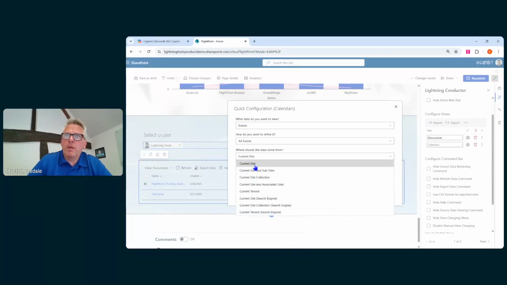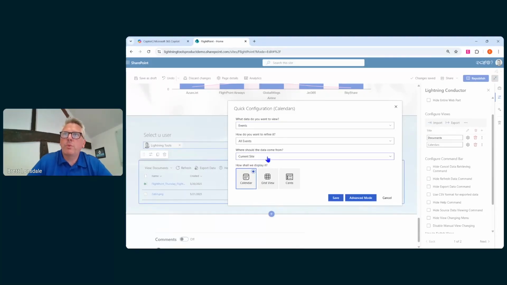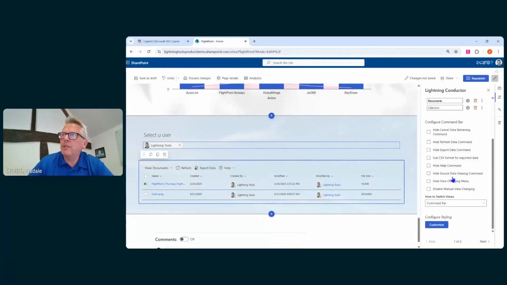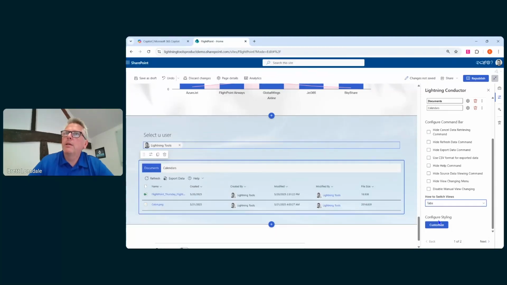I am going to go with the current site, but yeah, we could get that content from multiple places. And there's different types of views for that one as well. So I'm going to choose the calendar view rather than the list view. And inside the Lightning Conductor, I'm just going to add tabs as a way of selecting which view I want to see.